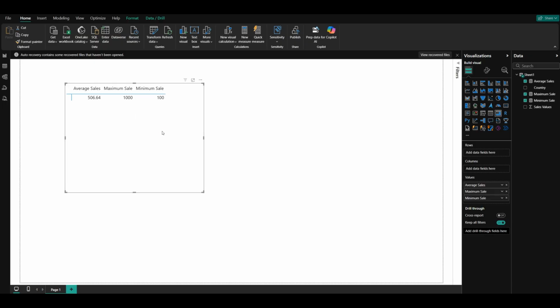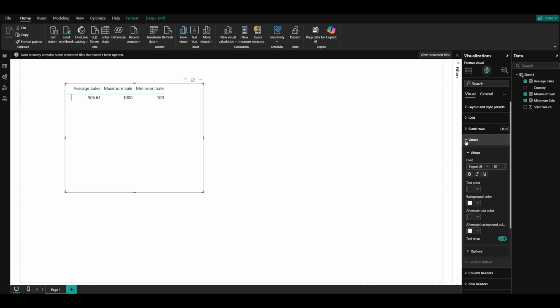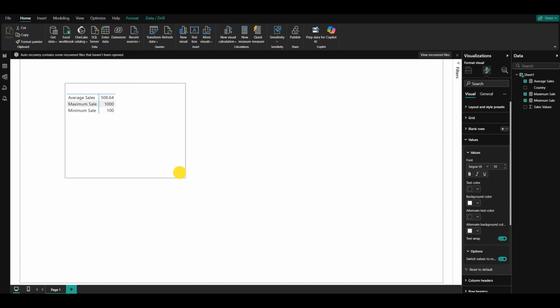Select the visual and go to format your visual. Go to the values section, and in the options, switch values to rows. There's a small button. As you can see now, the columns change to rows.